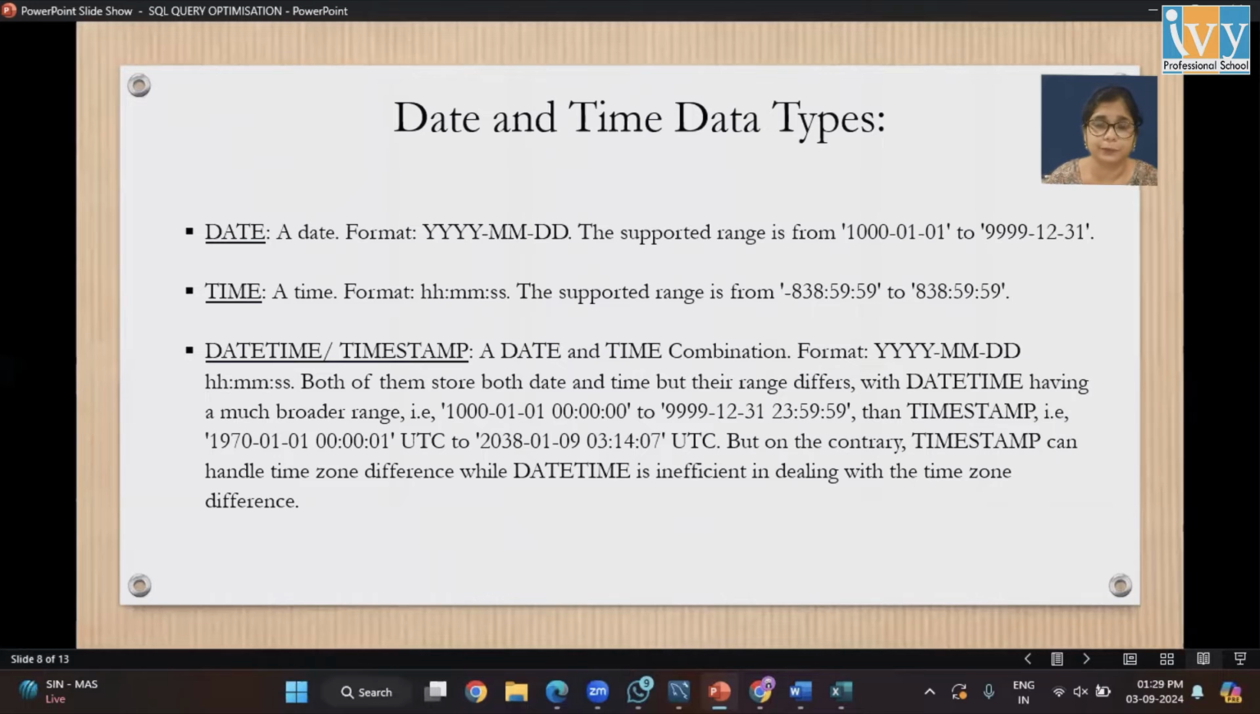Now, what is the difference between them? The first difference is that datetime allows a vast range of dates as an input, but timestamp doesn't support such a range. It has only a limited range of between 1970 to 2038. But on the contrary, timestamp can handle time zone differences, while datetime is inefficient in dealing with time zone differences.